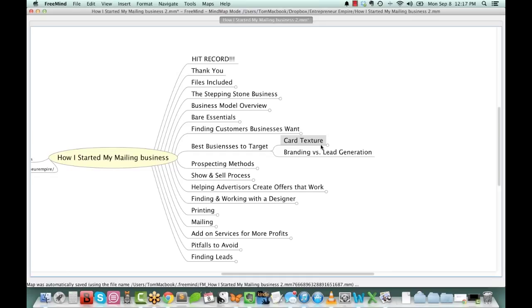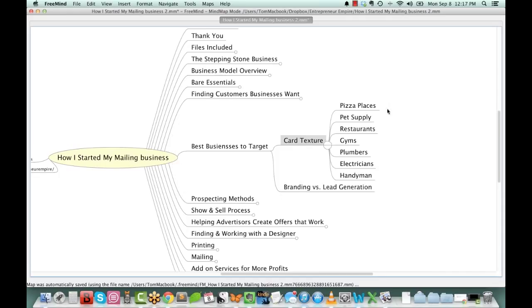You want to keep the restaurants, tanning salons, nail salons, pet supply, pizza places, breakfast places. You want to keep the majority of your card those types of businesses, and then just sprinkle in a few of the higher ticket, less often used businesses like contractors. Now, plumbers, I had a lot of success with plumbers because people tend to need a plumber more often than they need siding on their house, right?